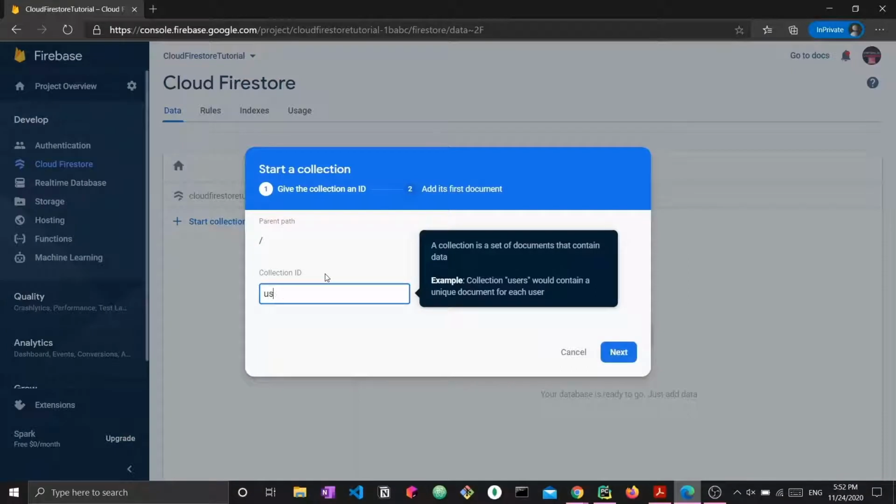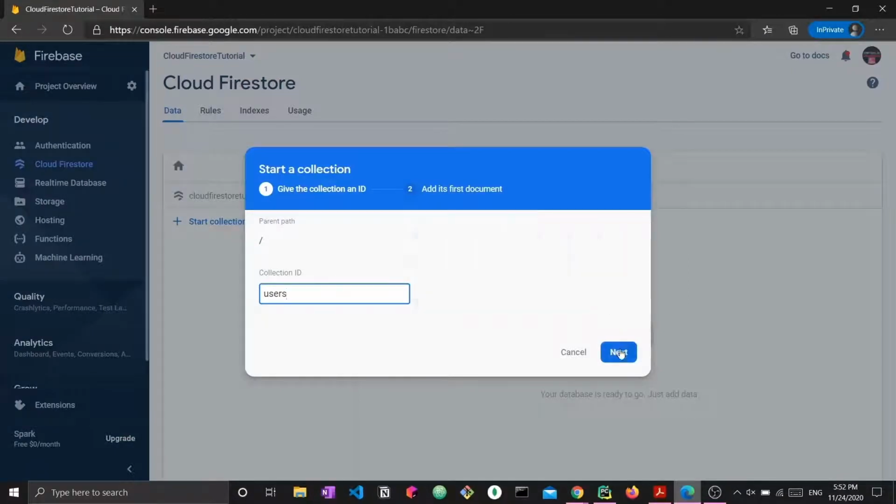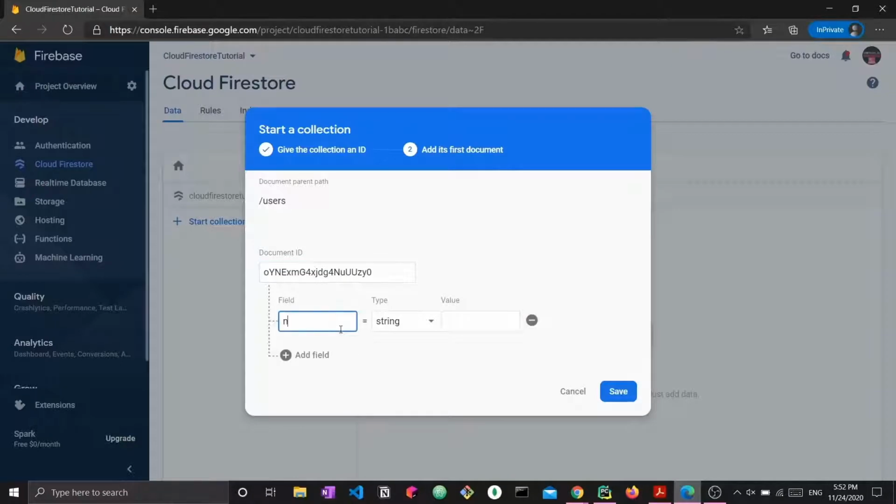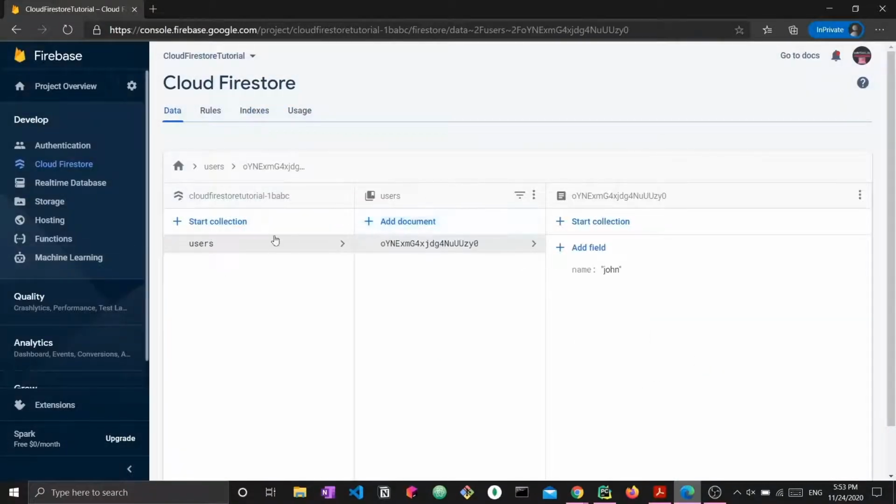I can call this collection users, just like they suggested here. Add an initial document. I have an auto ID and a name field with the name John. And I can save this. And this will create for me a collection, the collection users, and the document John.